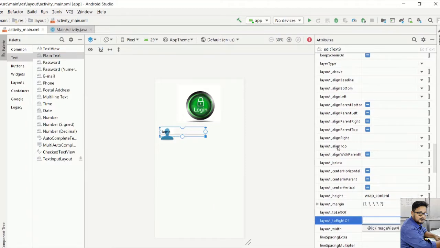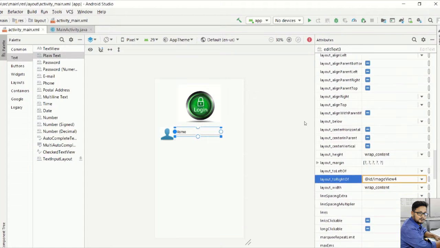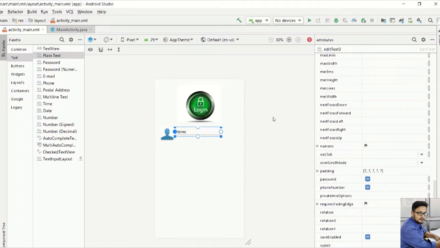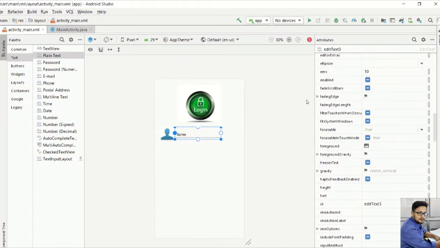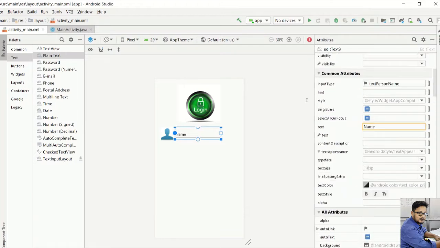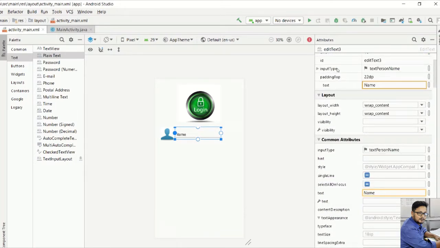Again I can add some padding, padding top, again 22 maybe dp. Then I can add width of this edit text. Then I can add some styles, okay, styles.